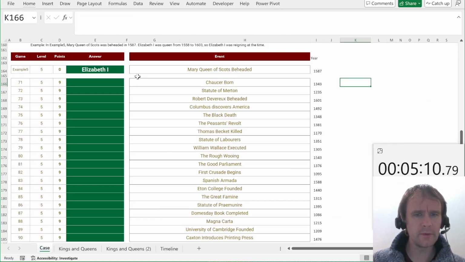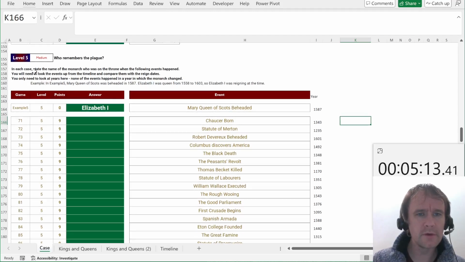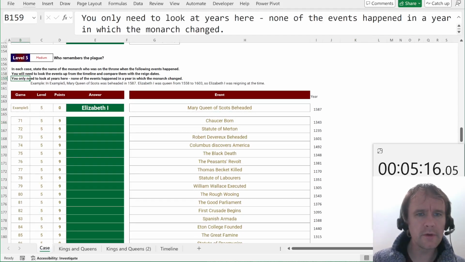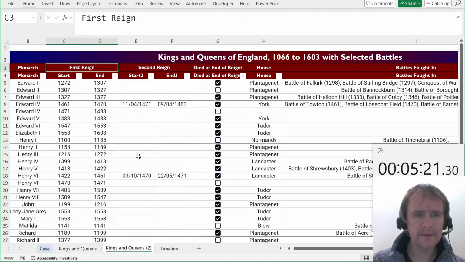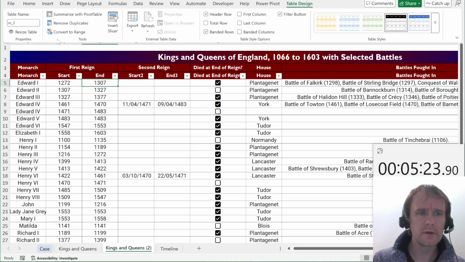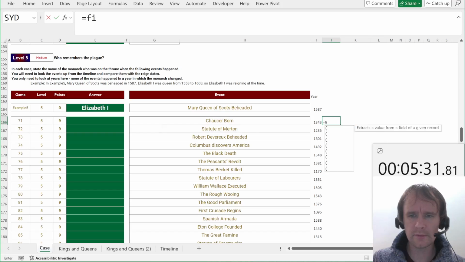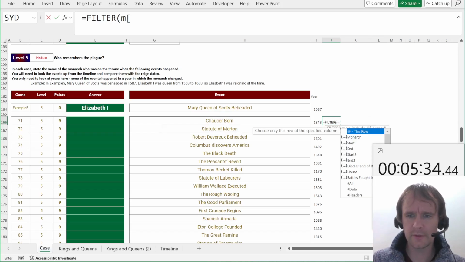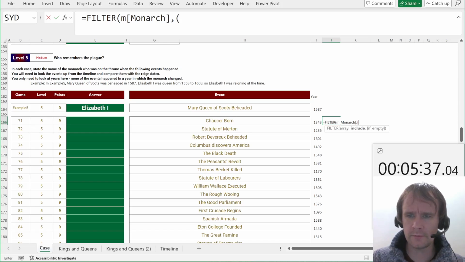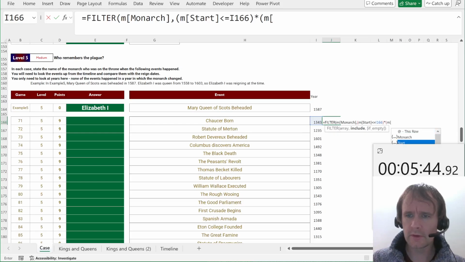Now, do we have to deal with the possibility of none? It's happened in a year in which the monarch changed. Alright, well, whatever. So what is this table called? Let's call this M3, it's fine, M3 will do. Okay, so I'm going to be belt and braces here. I'm going to say filter M monarch, where M start has to be less than or equal to that, and M end has to be greater than or equal to that.